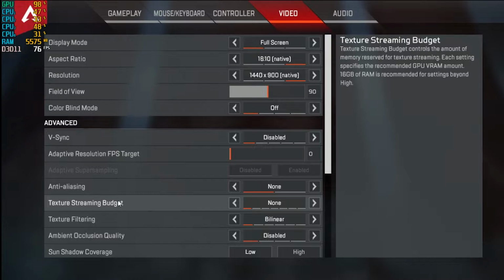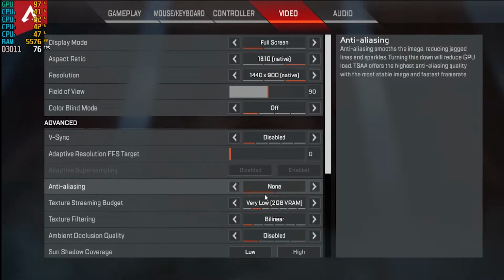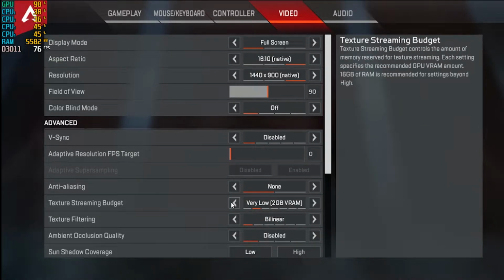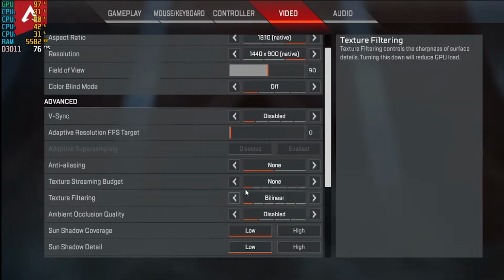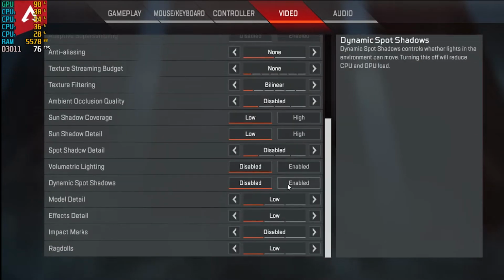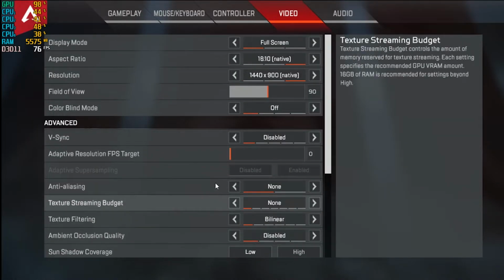Now, texture streaming budget: set this to the VRAM of your GPU. Let's say you have a GTX 750 Ti with 2GB VRAM, you can set it to very low, 2GB VRAM. But I've set this to none because I found the best performance in none. And texture filtering, set all this to low, as low as it can go.